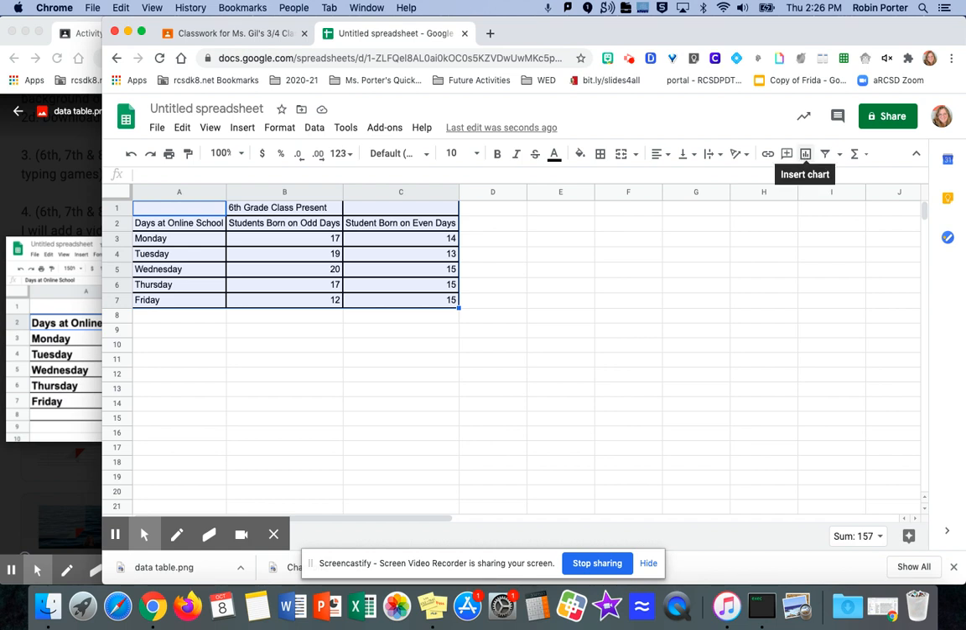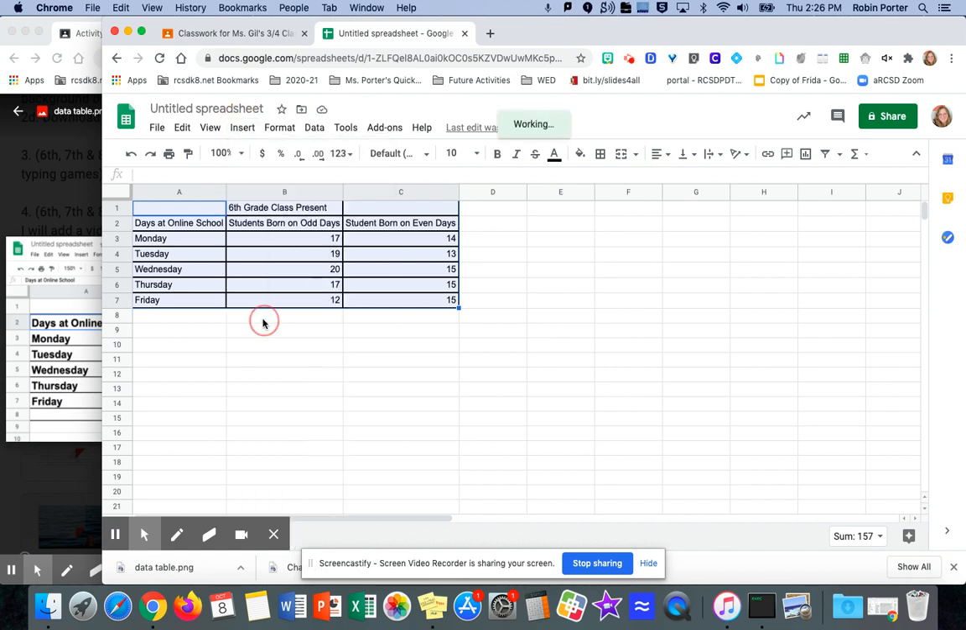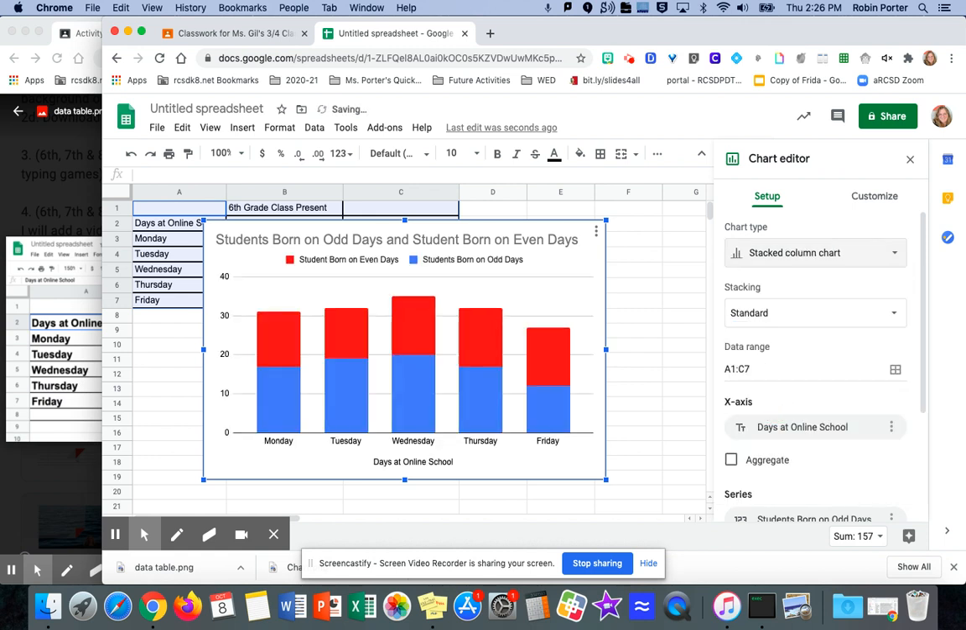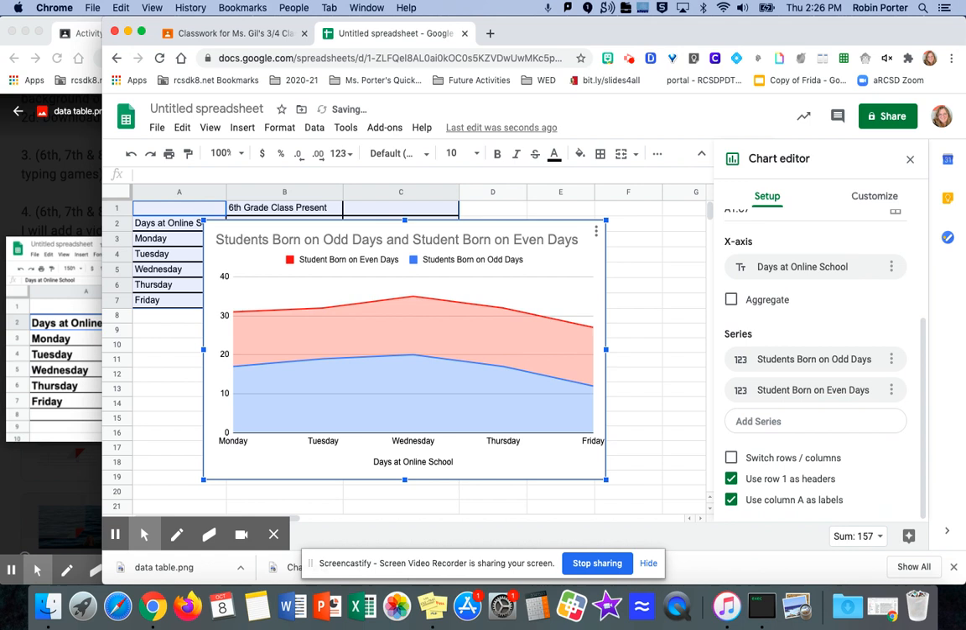So you can just click on this right here, or if you can't find that, you can click on Insert Chart. Either way, it goes to the same thing. Okay. All right. So here's the chart. You can click on the style. So you can have different designs that you decide to go through.